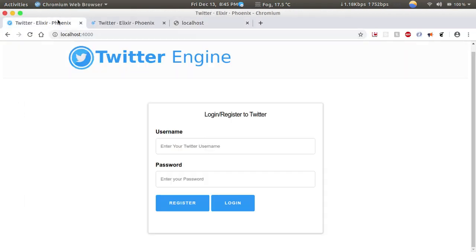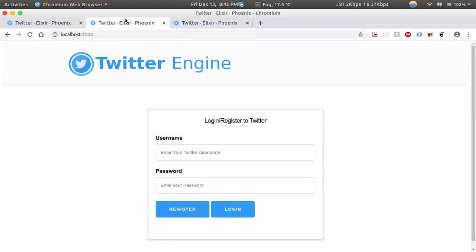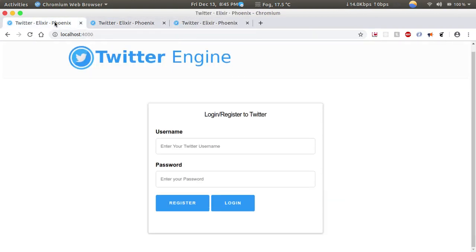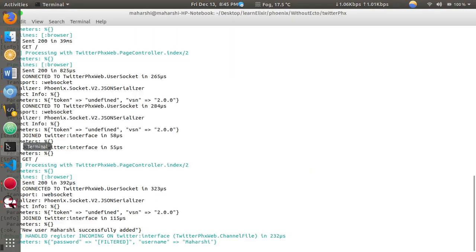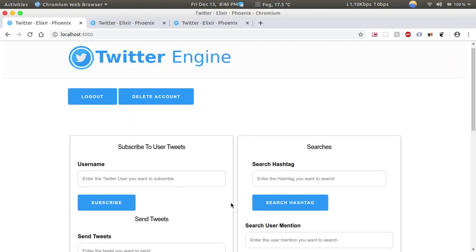We'll go to the browser window where I have 3 instances of localhost 4000. We'll start the project by registering users into the system. I'll register the first user. Register. We see in the terminal that the user Maharshi has been successfully added into the system. I log in to the system.